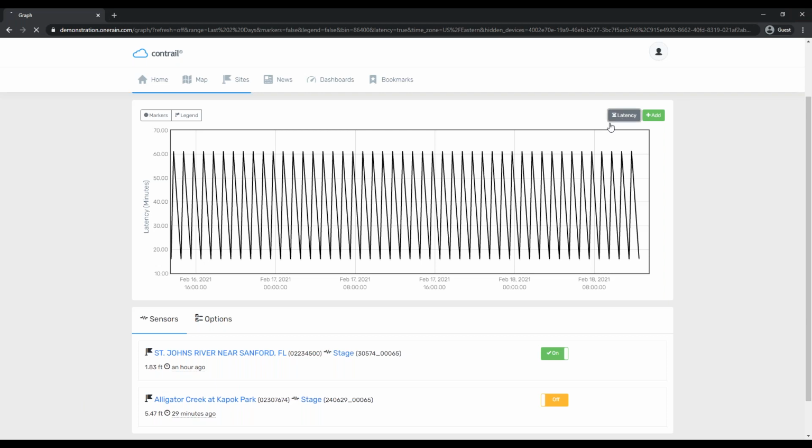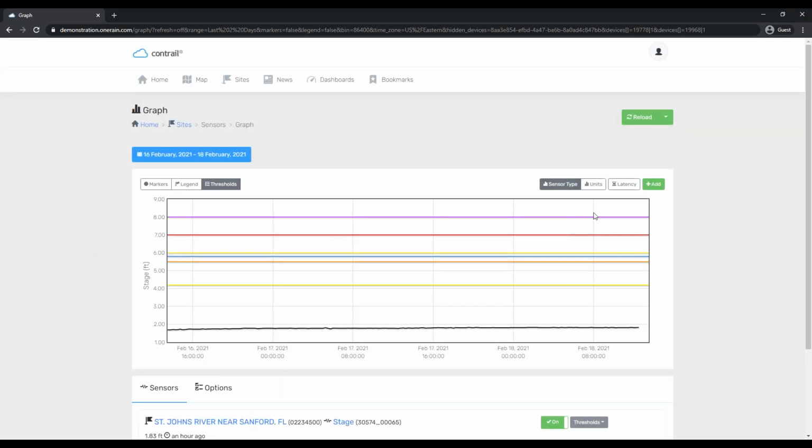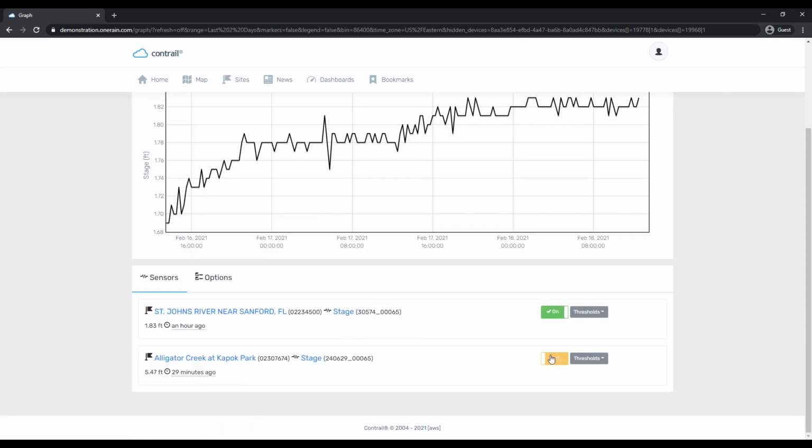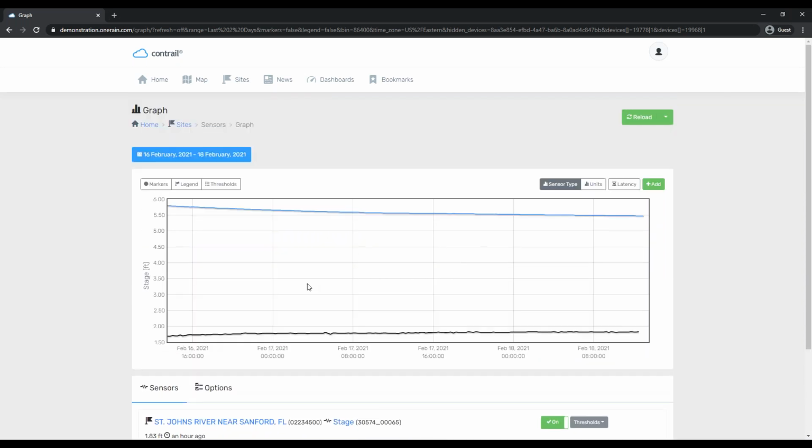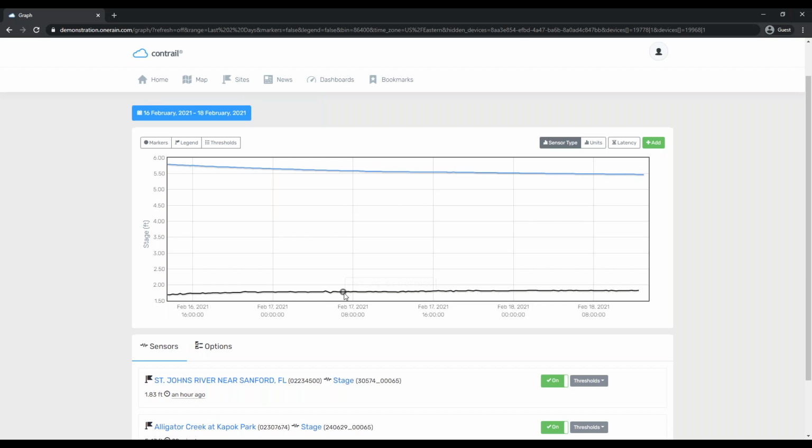So I'm going to turn that latency back off and look at just the data. It looks like it forgot my settings, so we're going to just turn those right back off, turn the data back on, and there we go. So what else can we do with this?